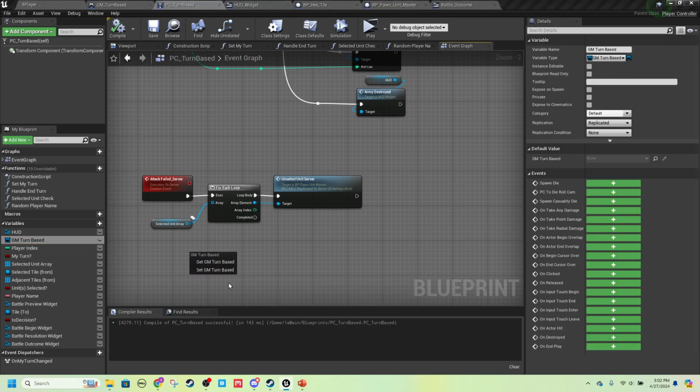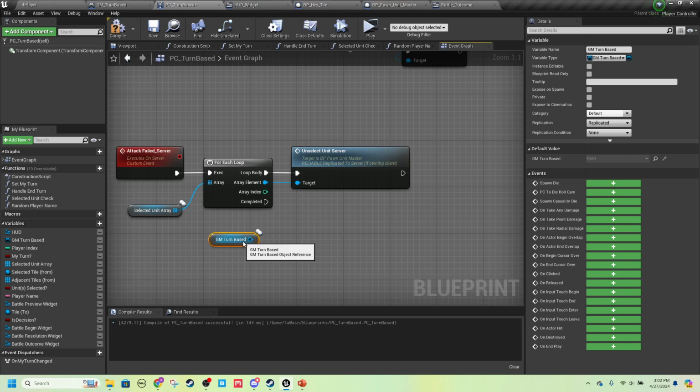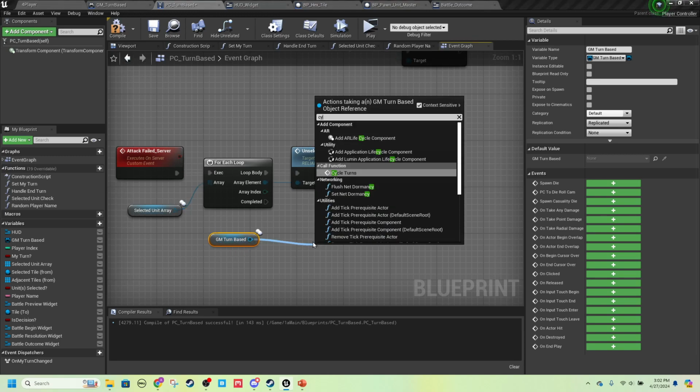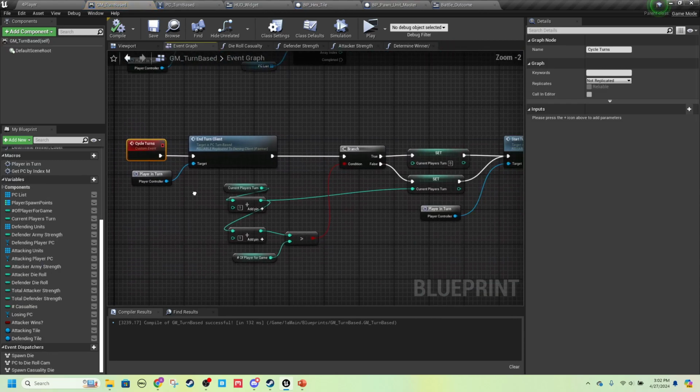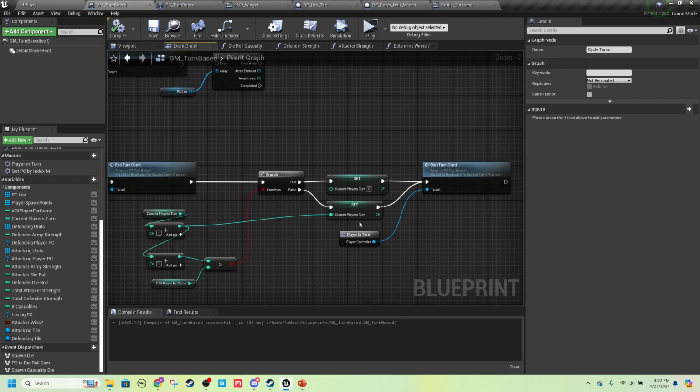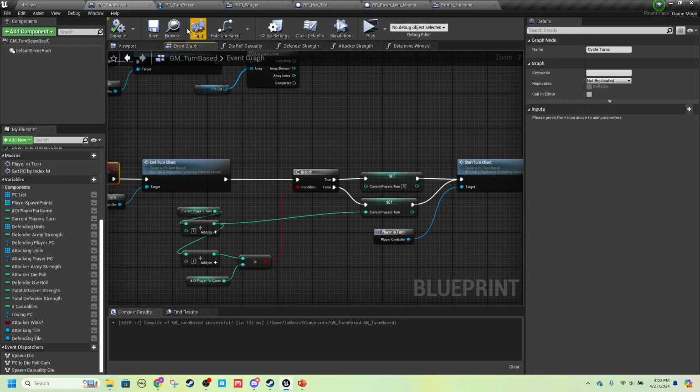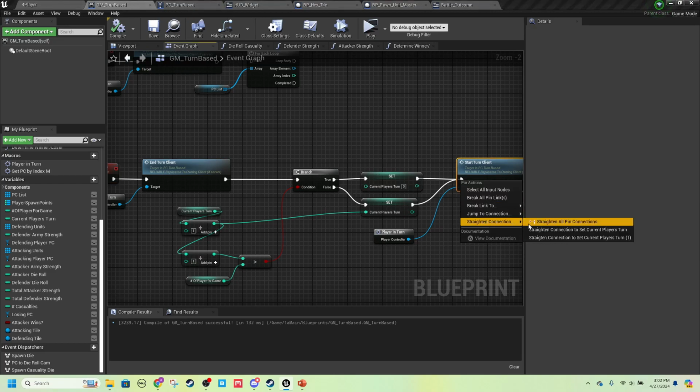Okay, so let's grab our GM turn-based reference, so our reference to our game mode. And we'll do cycle turns and plug that into the completed. So this is right, if you're the attacker and you fail an attack, your units will just return to the tile they're coming from, right, because they didn't succeed. And then we'll cycle the turns. So then this will just switch whose turn it is, which we're not really using this logic yet, but it'll be really easy to implement. And we can at least kind of get ahead of it a little bit here.